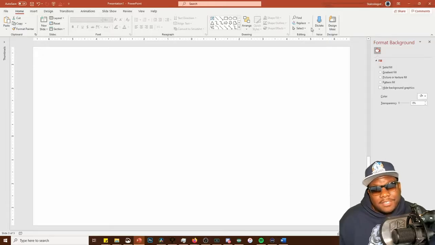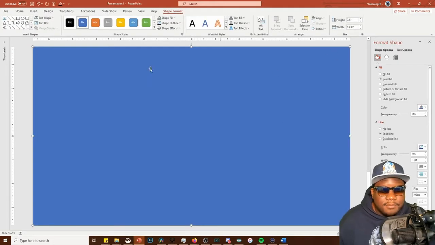So right now we're gonna make a mask for a rectangular webcam with round edges. So the first thing we're gonna do is take a rectangle, gonna do a 16:9.